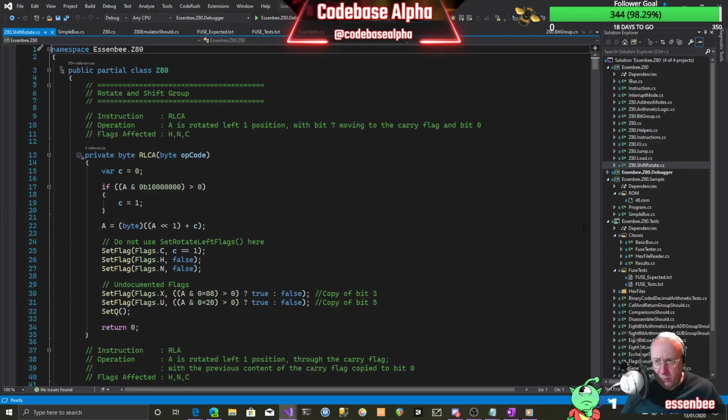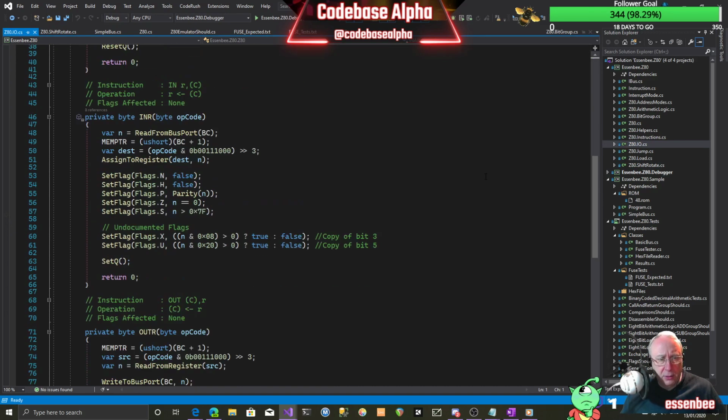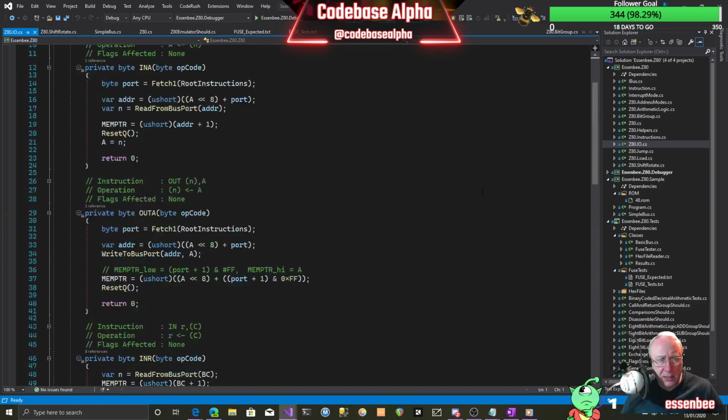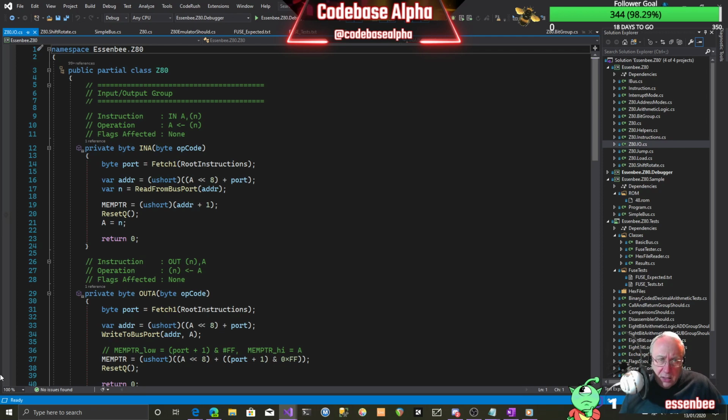And we've also done some work on I/O. So we've got some basic I/O commands here, in and out commands. And this is what I want to work on this evening. I want to do a few more of these commands. There are some block I/O commands which would be useful to have.